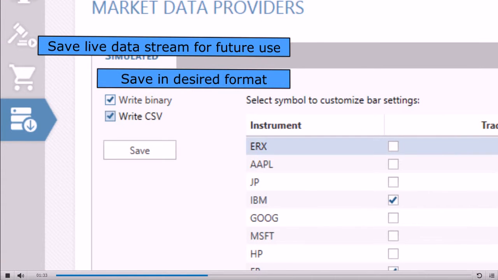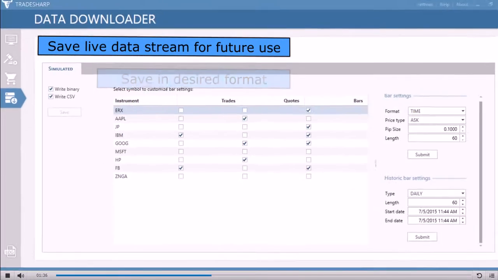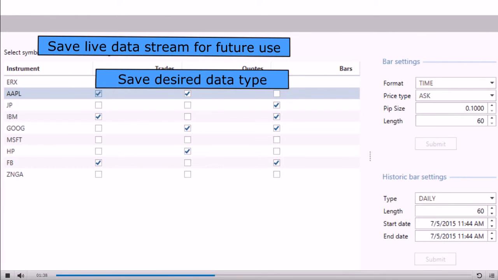TradeSharp also offers the ability to save market data from any connected provider. Save data in multiple formats. Choose the desired market data type to download, and for the bar and historical data, you can specify your required data properties.